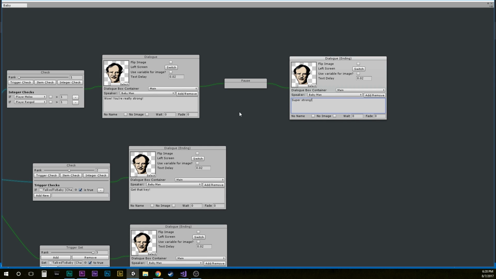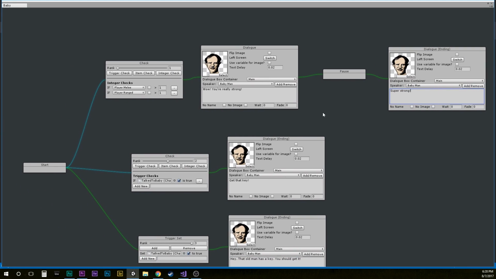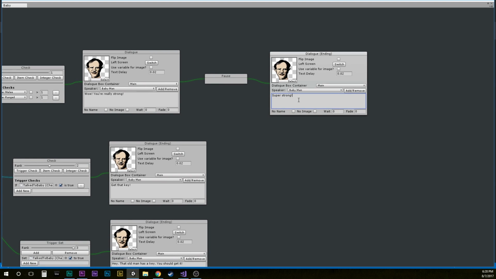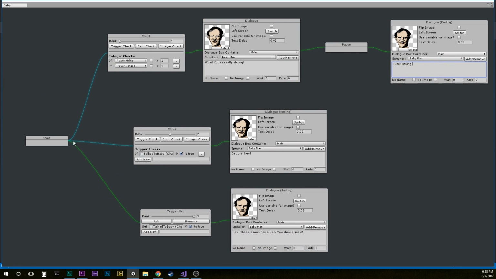Now normally when you restart a chain after it's ended, it'll start back at the start node. But if a chain ends at a pause node, then when you restart the chain, it will continue from where it left off. Once you read super strong, then the dialogue chain officially ends, and the next time you start it, it'll go back to the start.